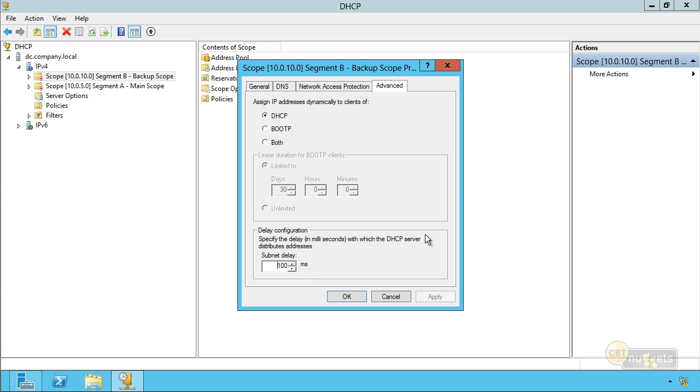So when a request comes in from segment B, both of these servers will get that request at about the same time. This server will wait 100 milliseconds before replying, meaning that it's statistically more likely the other server's offer will be accepted by the client. Now, if the other server is dead or offline or runs out of addresses or whatever else, that 100 millisecond delay isn't going to stop things from working. The client will eventually get an offer from this machine, and it will accept it if it's the first one that comes in. So that's another way that you can keep things balanced properly, especially if your 2 DHCP servers are on the same subnet themselves, which is likely to be the case in most enterprises.